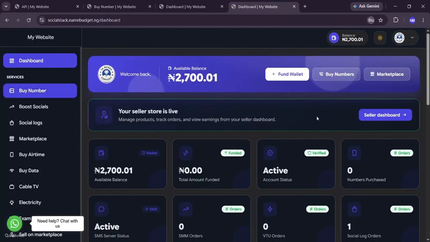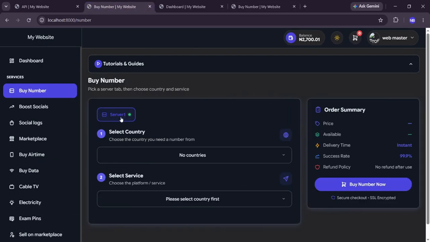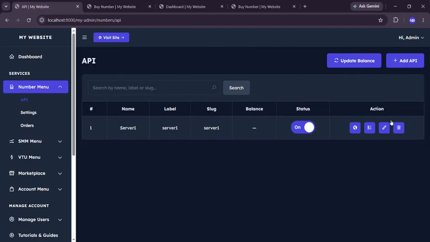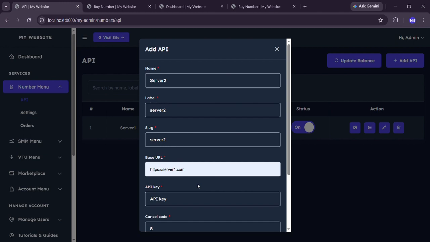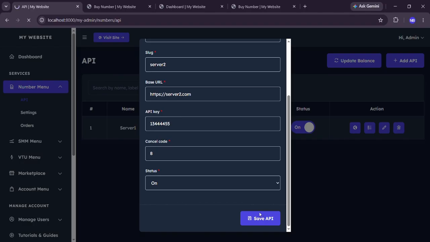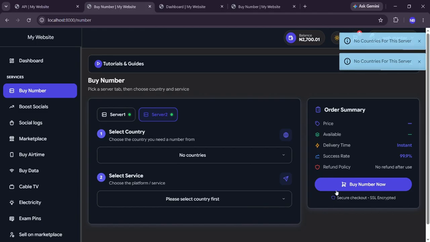If I come here and click on buy number, you can see how plain it was. You choose server, and select your country and services. But now there will be a list of buttons here, which I'll show when you add more servers. You can just come and select country or select the server. So if I add a new server, I'll call this server two, put any number here and click save API. If I come back here and refresh, I'm going to see server 2. If I click on server 2, it's going to look for server 2. Then this is going to get filled up when users select the right option here.